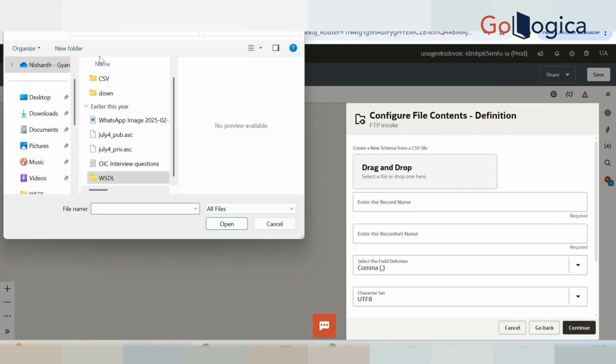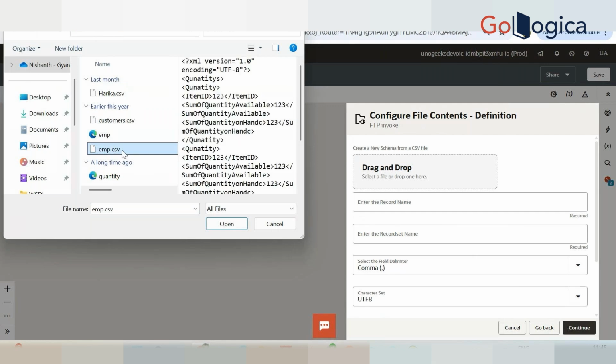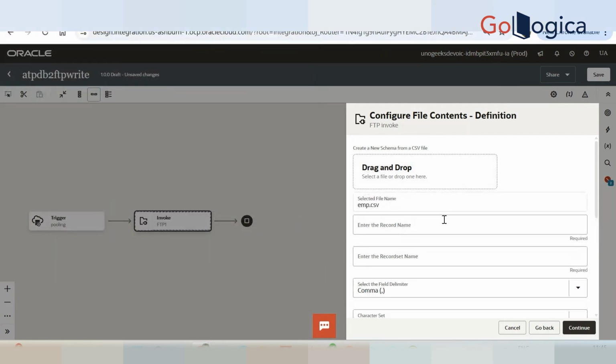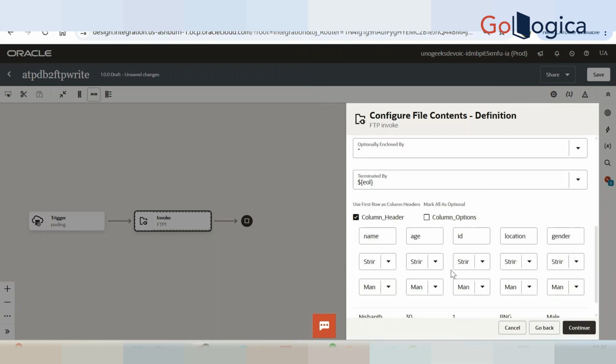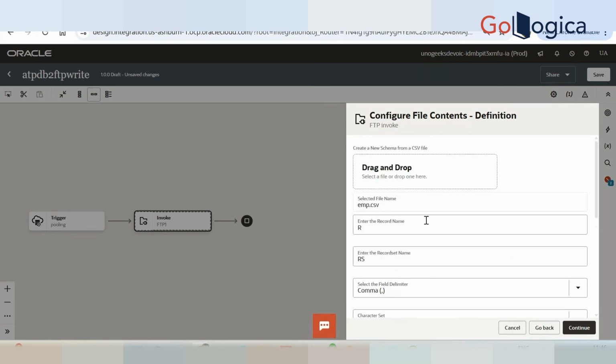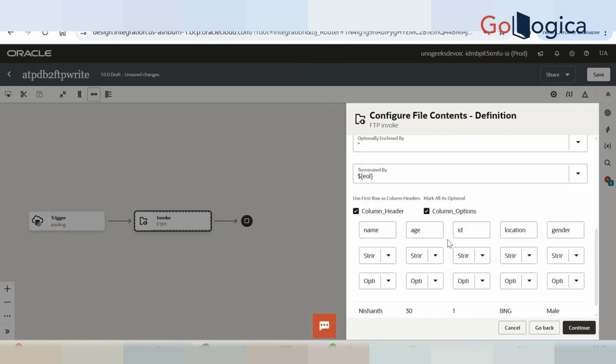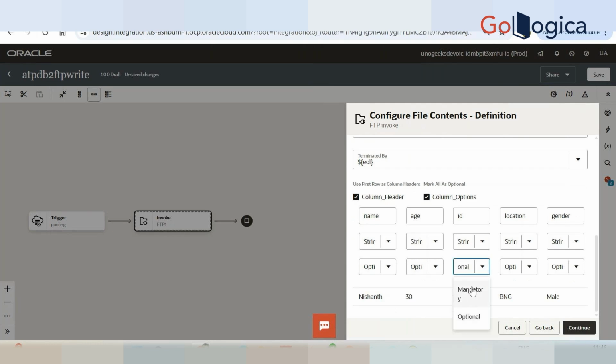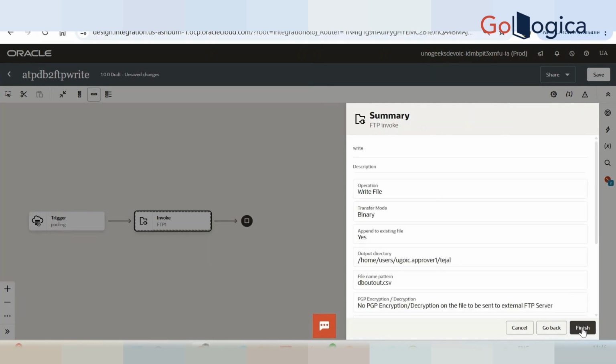So I'll go with CSV, OIC CSV, emp.csv. If you want to see, only id is mandatory, all the remaining are optional. If you want, we can uncheck a column as optional. At least one is mandatory, so we can make that one mandatory. So continue, finish.